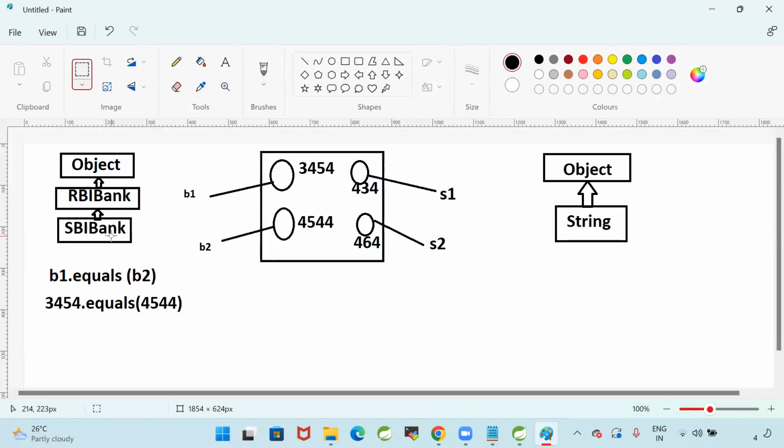Can I say there is inheritance? What inheritance is available? Multi-level. SBI extends RBI, and RBI extends object. Finally, the object class equals method is executed. Object class equals method always compares the address of the object, and the address will always be unique. That's why the result is false. Those two objects are not equal.